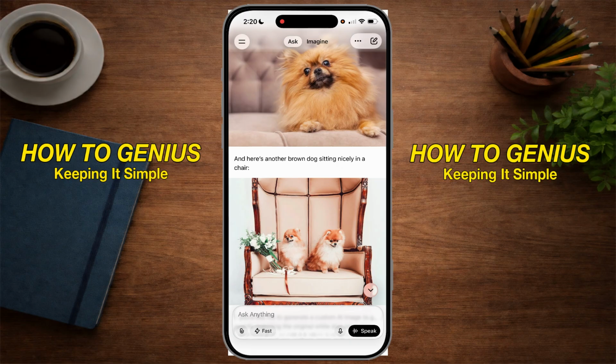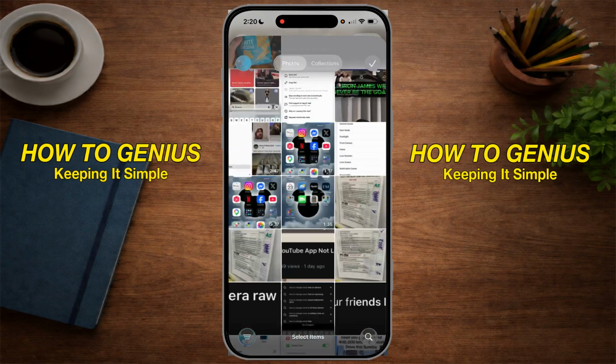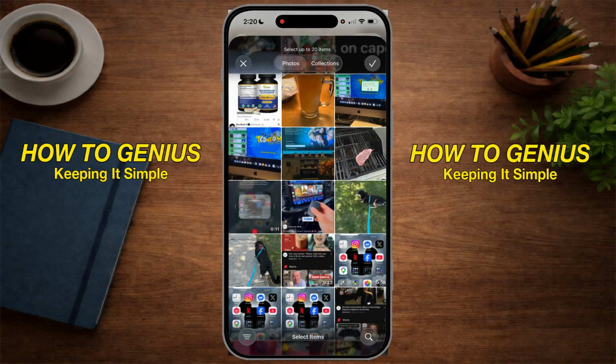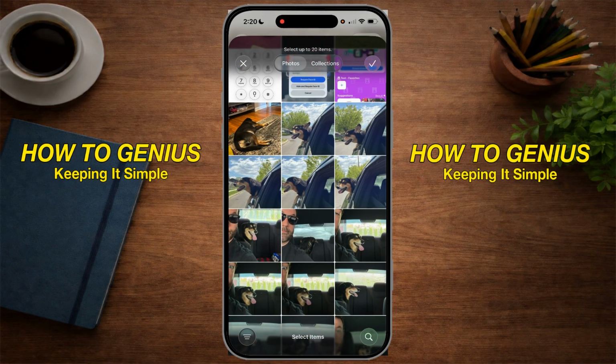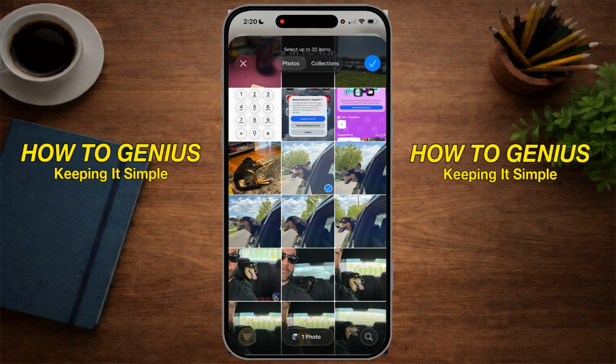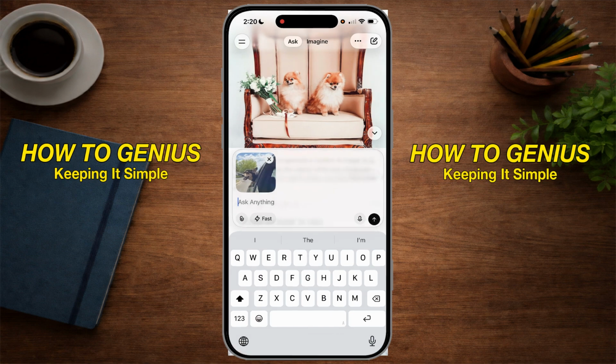But what we can do is upload our own photo, and that might be a little bit more useful to more people here. So let's go ahead to the attachment file at the bottom left-hand corner, and you want to hit Photos. And let's just go through, and I'll just choose a random photo here somewhere. Let's just do this one here. Go ahead and hit the check mark at the top right corner.